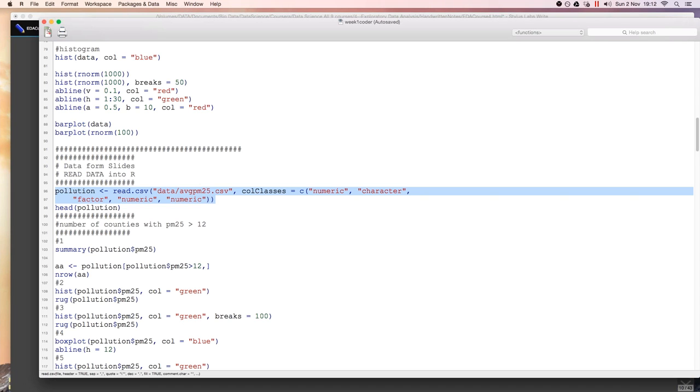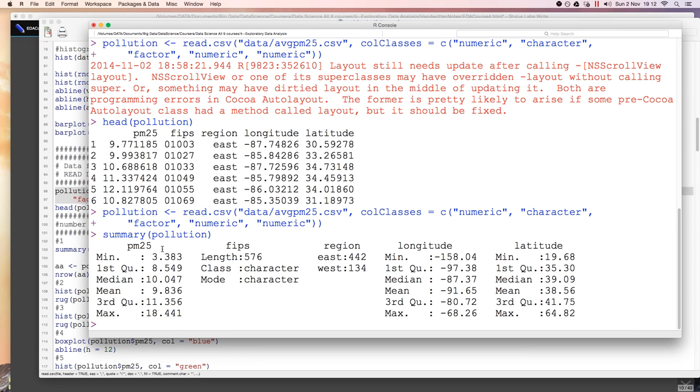Now what you see is, for each of the columns, some values. If I look at PM25, which was of interest to me, it says the minimum value is 3.38. The first quartile, that is the 25th percentile, is 8.55, the median is 10.0, the mean is 9.8, the third quartile is 11.35, and the maximum is 18.441. Just looking at this, I immediately get that there are some locations where they violate the maximum limit of 12, because the maximum is more, right?